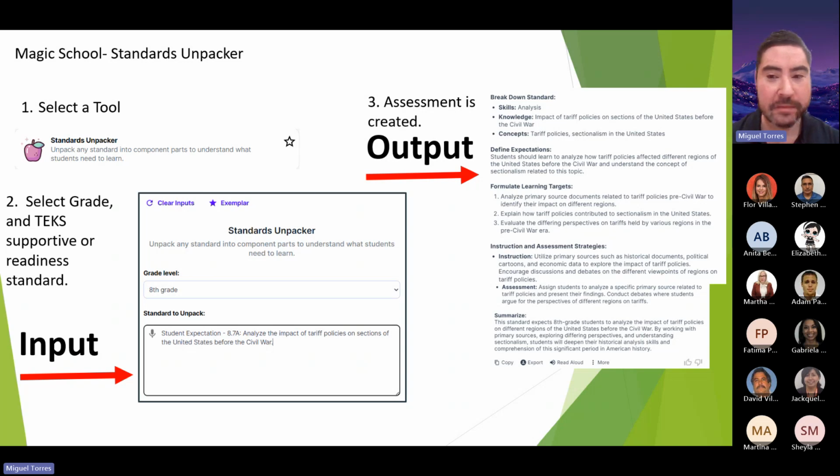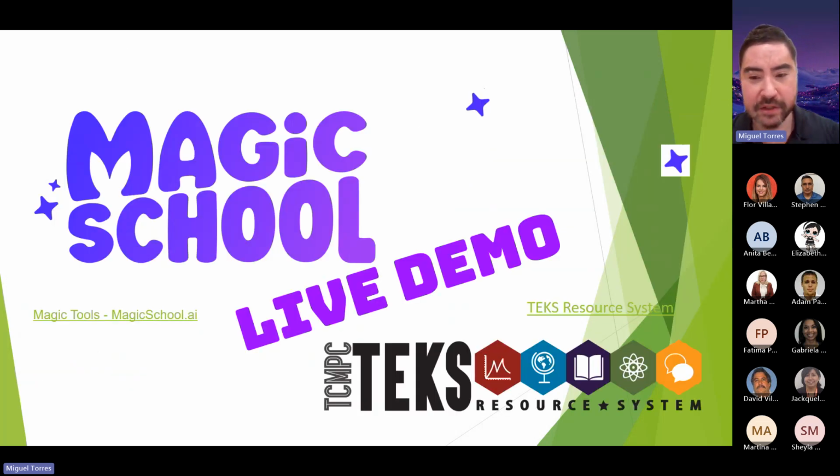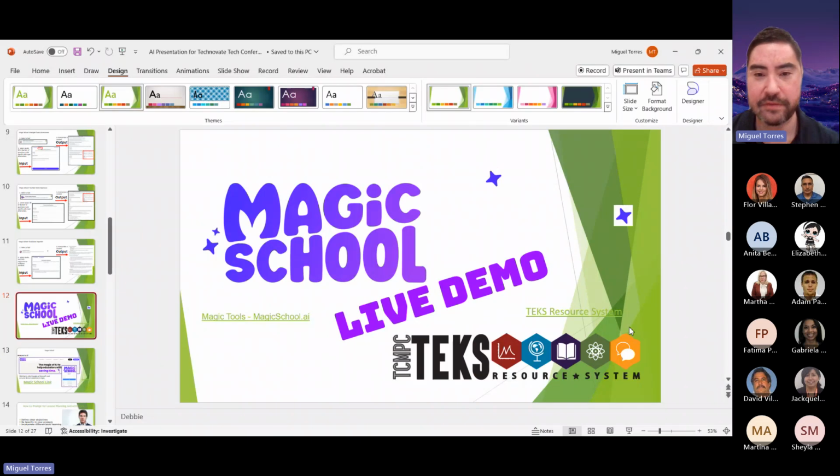If you just look up a random TEK, it tells you basically the breakdown in terms of the skills needed, the knowledge needed, the concepts needed, the format for the learning targets, and basically gives you a summary of essentially what the students are supposed to understand. And I'll show you that just in a moment as well. So let me give you the demo in terms of how that works. Some of the things that I showed you, give me one second.